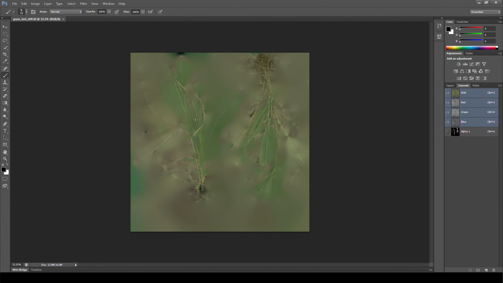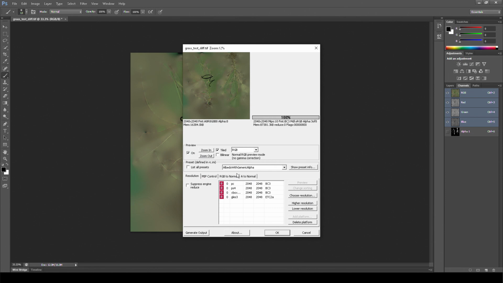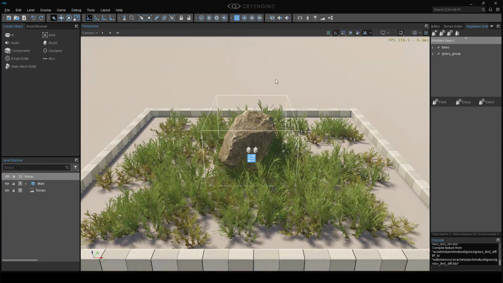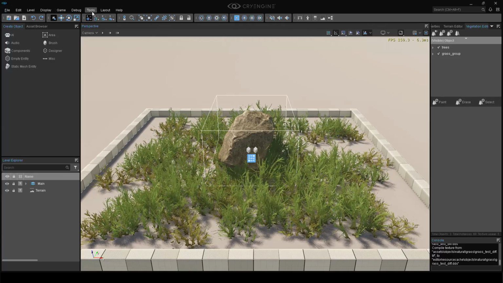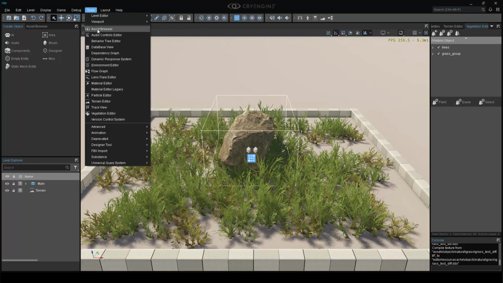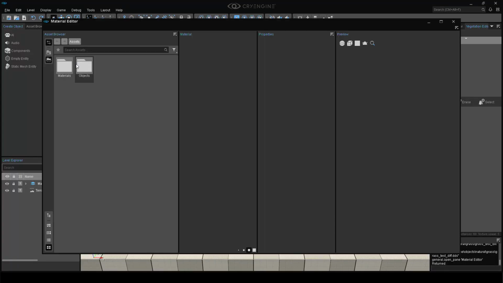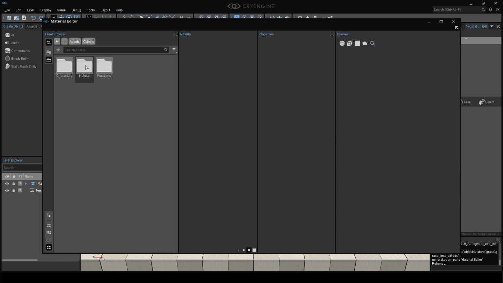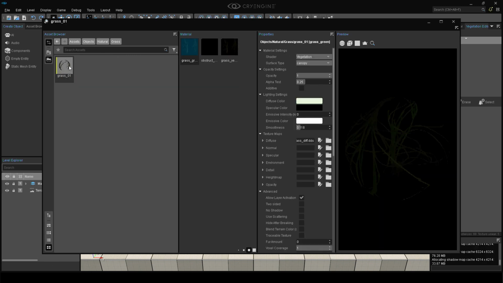For a test case, you can just paint something in here. Press save, and when you press Control S, it should automatically open this dialog and save it again. When you then go into the engine, you have our grass asset, and you can open the material browser, which you find in Tools, Material Editor. This is basically the same directory as in our Explorer in Windows. So you have it here in Objects, Natural Grass, and you find the material of the asset also in Objects, Natural Grass, and there's the Grass 1 asset.